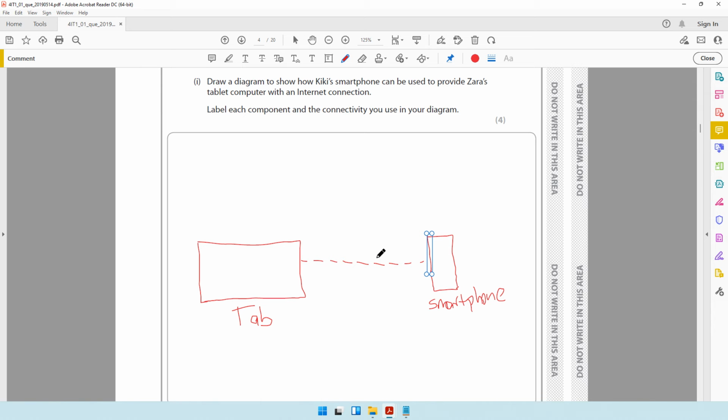How are the two connected? The two are going to be connected via Wi-Fi. This symbol represents Wi-Fi, and they are connected wirelessly. Now, the smartphone needs to switch on tethering. When tethering is switched on, automatically the smartphone network will appear in the list of Wi-Fi networks on the tab.